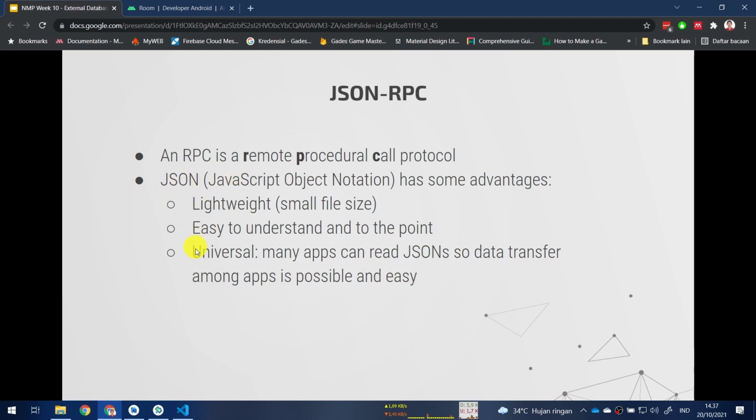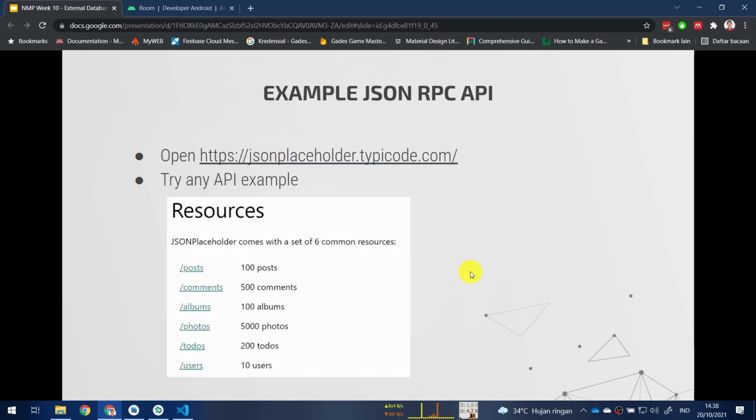And JSON now is universal. It is accepted everywhere. Many apps can read JSON, so data transfer among apps is possible and easy regardless of the language specification. For example, maybe our Android application is developed in Kotlin, and then our API, JSON RPC, is developed in PHP, obviously. But our application and our API can transfer data in the form of JSON.